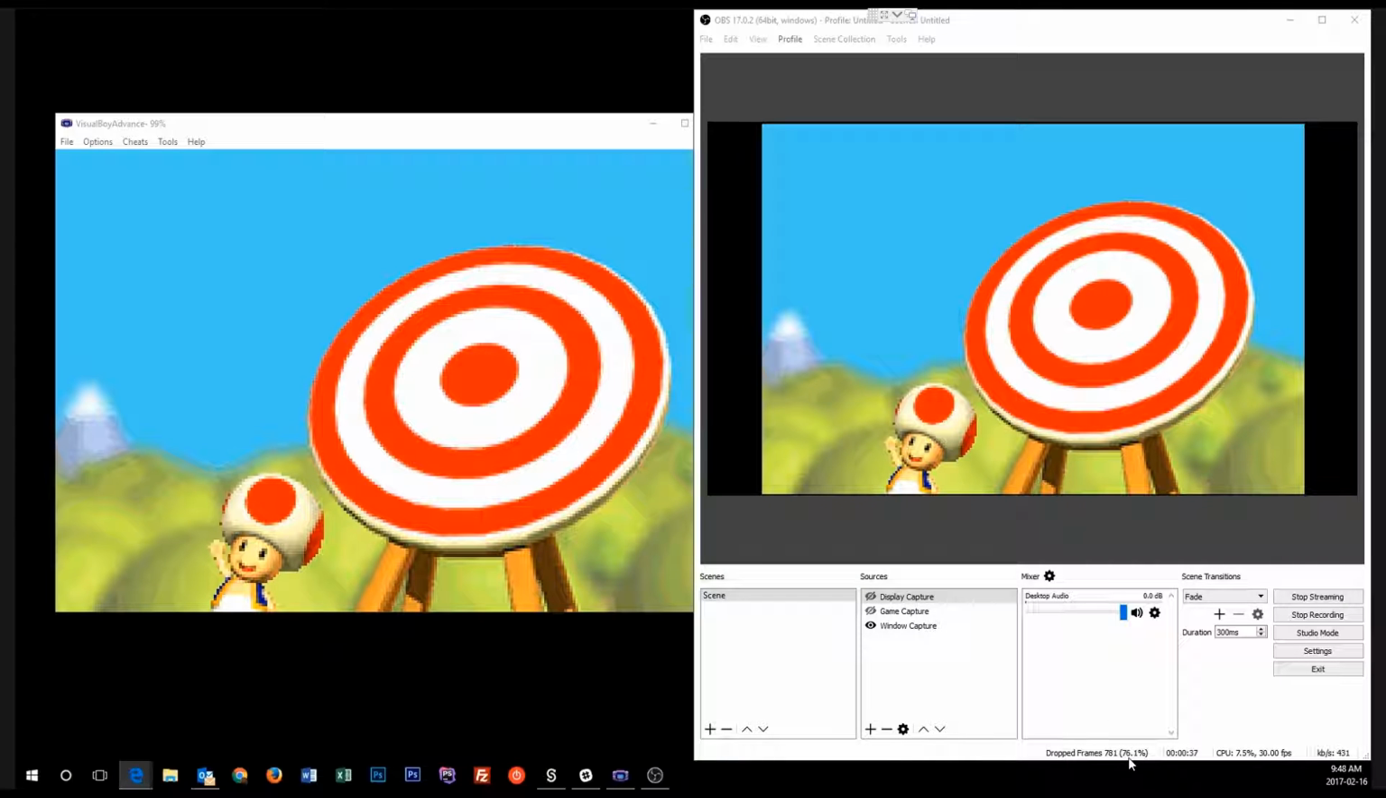You can see I'm dropping a lot of frames here. If you're doing that, then you want to lower your resolution or your frame rate or your bit rate, or all three. CPU is how much CPU it's using. FPS is what you're streaming at, and this is the bit rate, the speed you're currently uploading at. Mine's fairly low, and I'm dropping a lot of frames, so I'm going to want to drop my resolution and my bitrate.